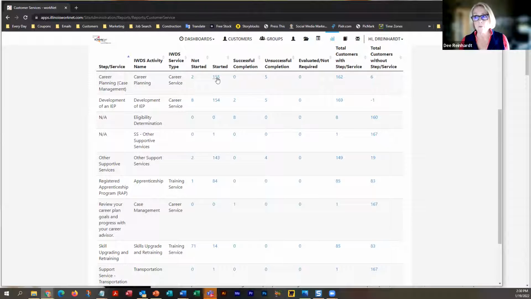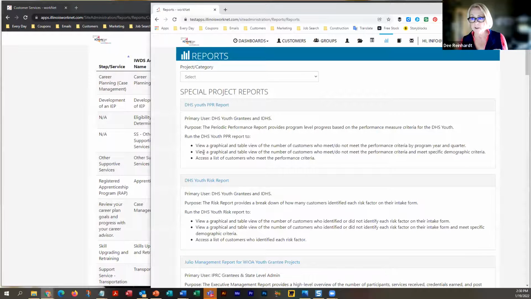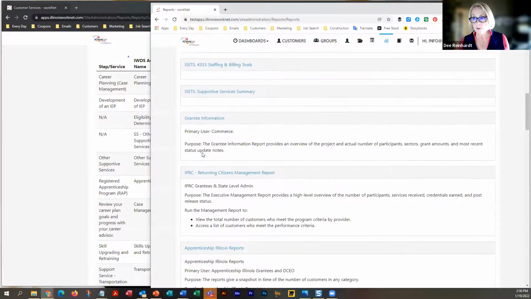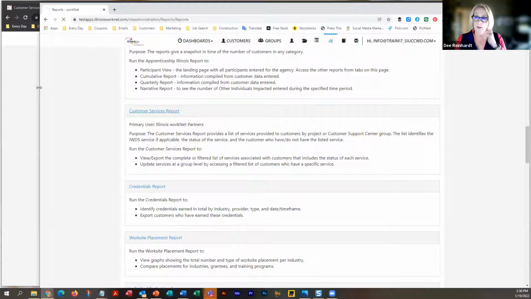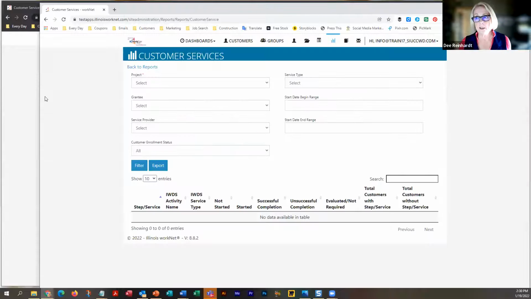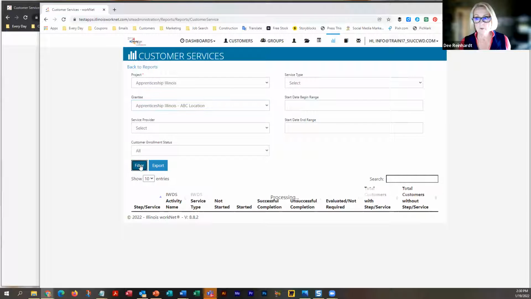Now, I don't want to click on these numbers because it gives me live customers. So I'm going to go to test now and go to the same place. It's going to take a second to think, but Apprenticeship Illinois, I have access to all the grantees because of how I'm logged in. So let's see, who do I have? I'm going to try this one and I'm going to filter.